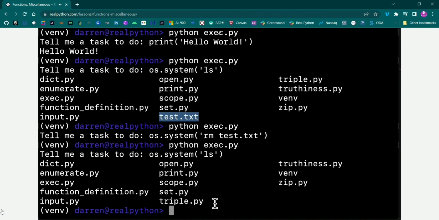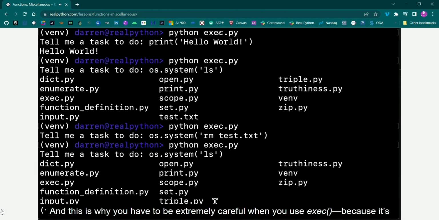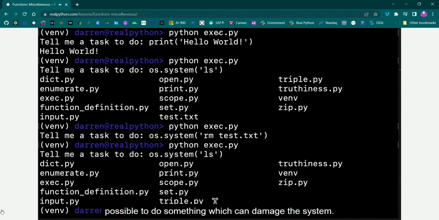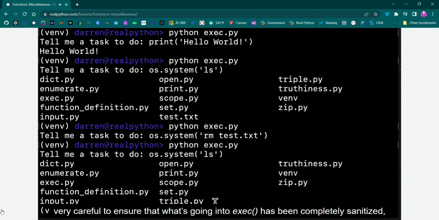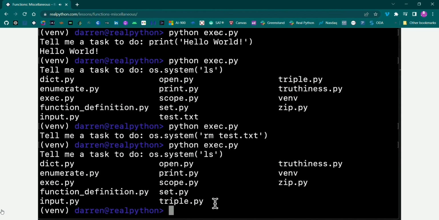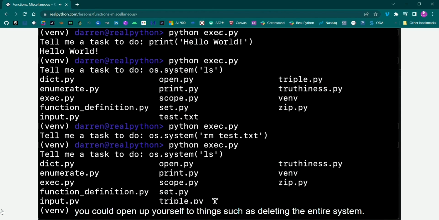It's now gone. And this is why you have to be extremely careful when you use exec, because it's possible to do something which can damage the system. So you have to be very, very careful to ensure that what's going into exec has been completely sanitized, because if not, you could open yourself up to things such as deleting the entire system. With one command, it would be possible to delete many of the files off the Mac that this is running on. I'm not going to give that as a demonstration. So while exec is powerful, it's best avoided unless you're sure you're being really careful with it.